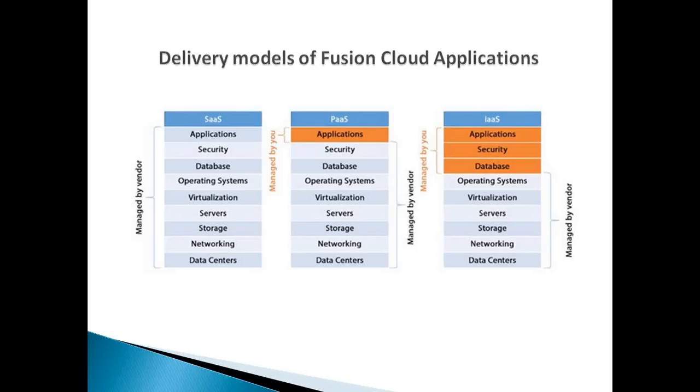Custom APIs? Sorry? Custom APIs. Custom APIs, no, you cannot do that. Those processes you can route through SOA. That is what makes the difference compared to PaaS.